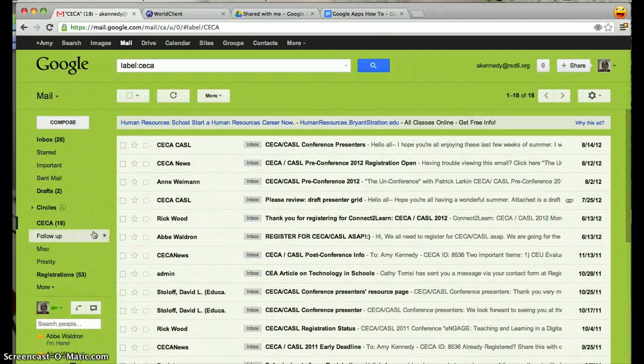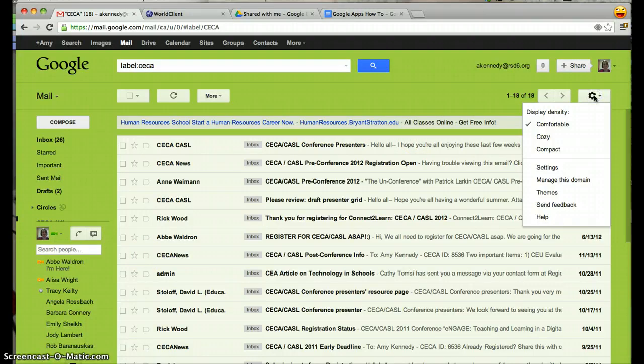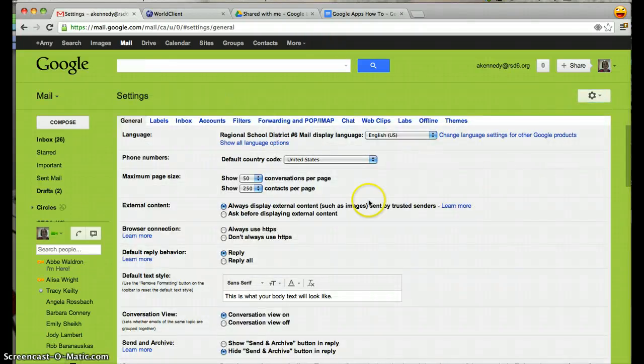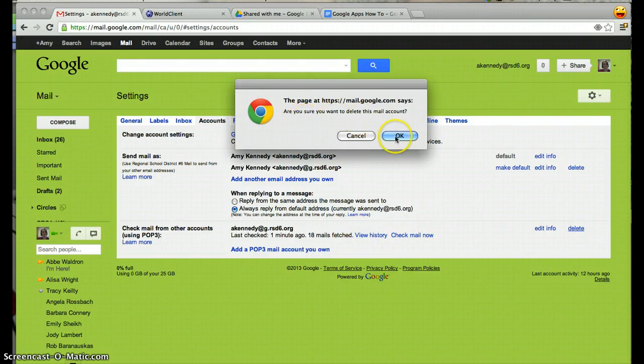So let's practice this with another folder. So the first thing I'm going to do is go into my settings and disable my POP3, because right now it's set up to label for Sika, and I want it to be labeled for a different folder. So I'm going to go into Settings, Accounts, and down here I have my POP3. I'm going to delete that and click OK.